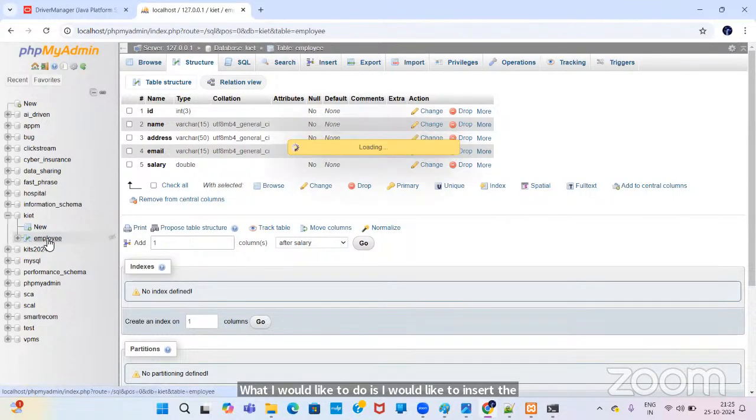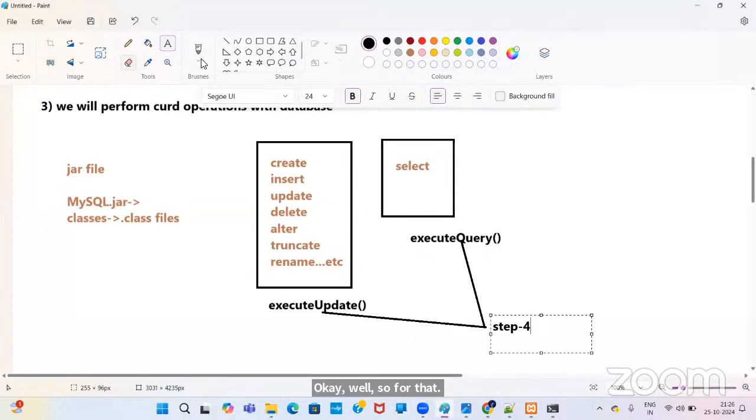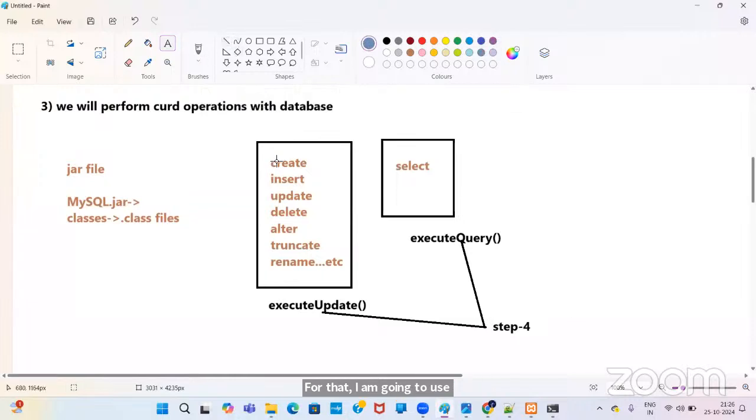I would like to insert the data into this table. For that, I am going to use... sorry, I am going to use an insert query.